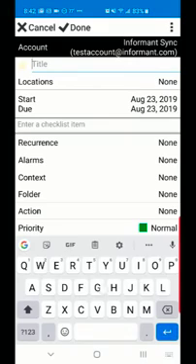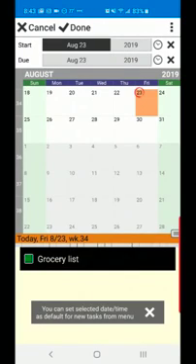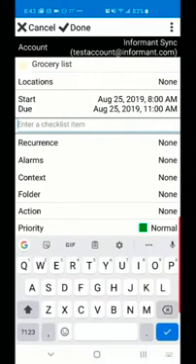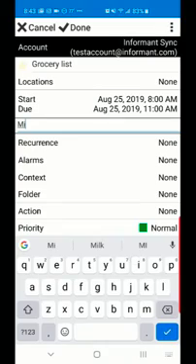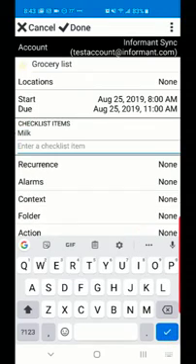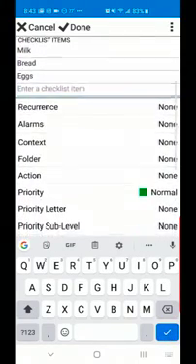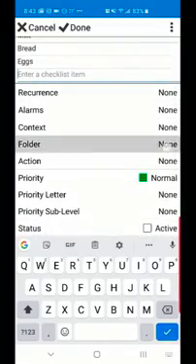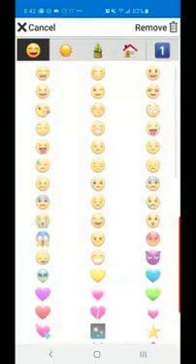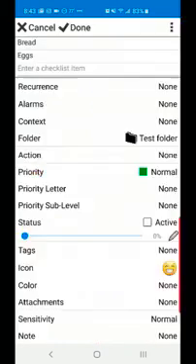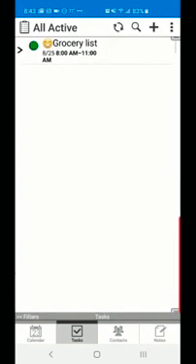For this task, we're going to create a grocery list. We'll add the start and do date and time, and then our checklist items. Once all checklist items have been added, we can choose a folder and add an icon to this task. Now, when you view your all active tasks, you'll see the grocery list is added with an arrow to the left indicating that there are checklist items associated with that task.